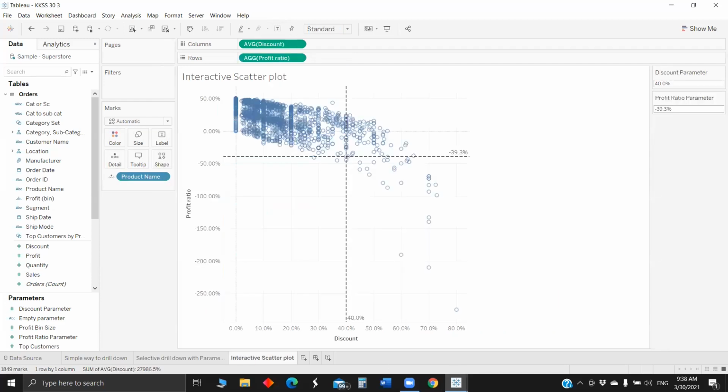Drill down, then we will look at how to make this interactive scatter plot. That's what I had planned for today. Let me quickly open the starter workbook.